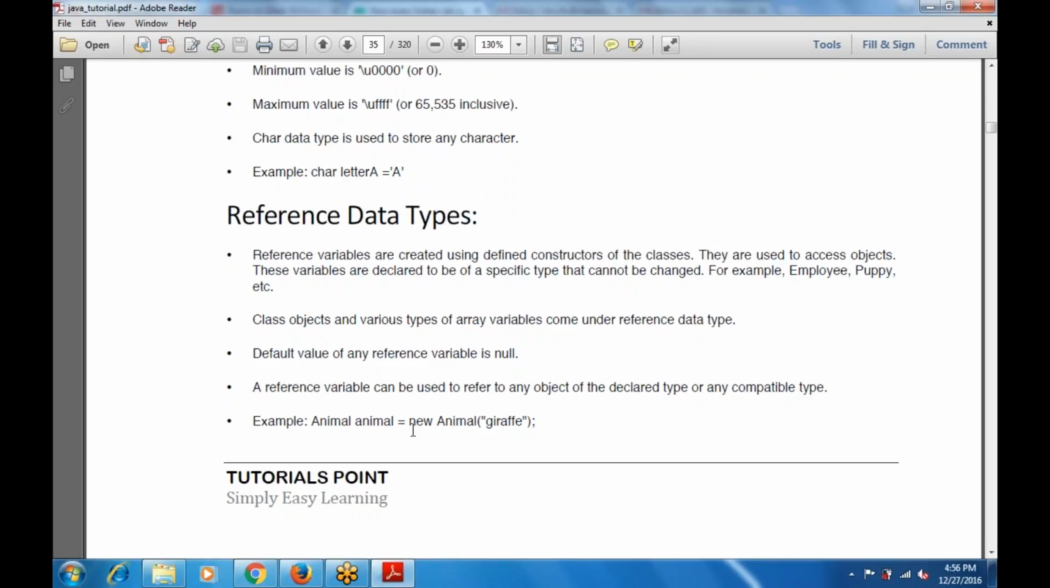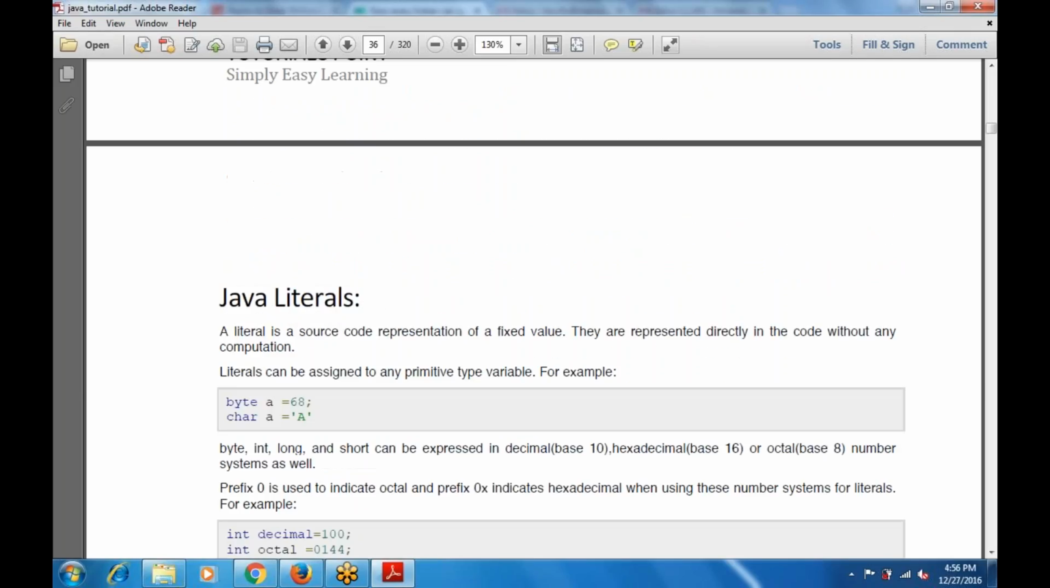After this, there are reference data types. These are created using the predefined constructors of the classes. They are used to access objects, and these variables are declared to be of a specific type that cannot be changed. For example, employee, puppy, etc., are the various objects. These are the various reference objects, that is the classes. Now there are types of reference objects: one is the array, one is the class, one is the enumerator. That is also one of the basic reference data types.